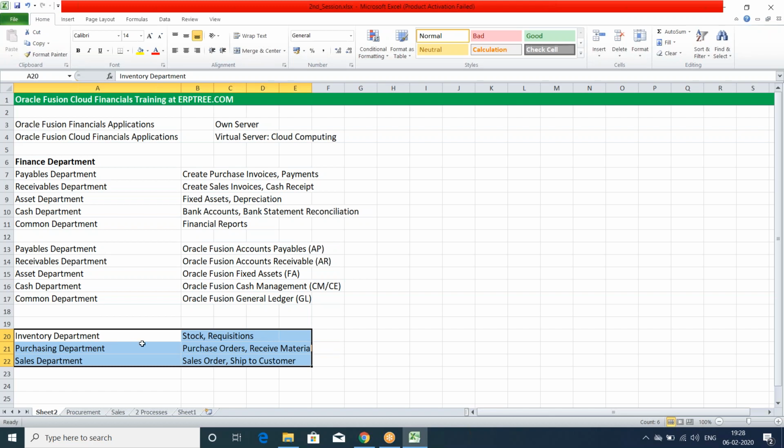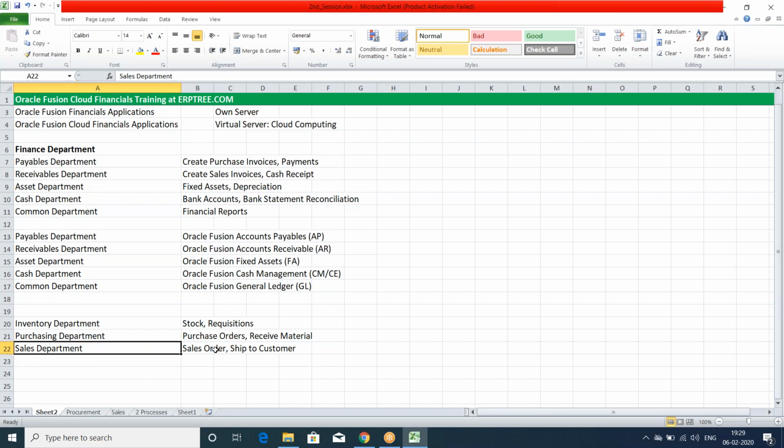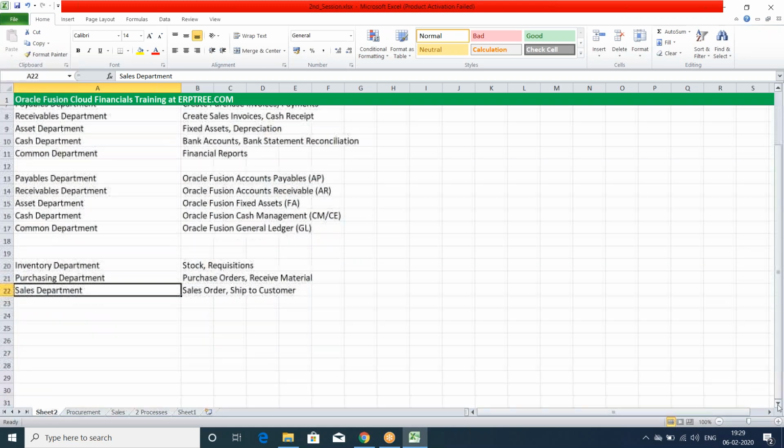So the inventory department's responsibility is to maintain the stock and to create the requisitions. The purchasing department's responsibility is to create the purchase orders and receive the materials, and they perform many other activities, which we'll cover in more detail in the relevant classes. And the sales department's responsibility is creating the sales orders. Whenever they get orders from customers, they'll create sales orders and ship the material to the customer as required. And to handle all these activities, we have different applications from Oracle.